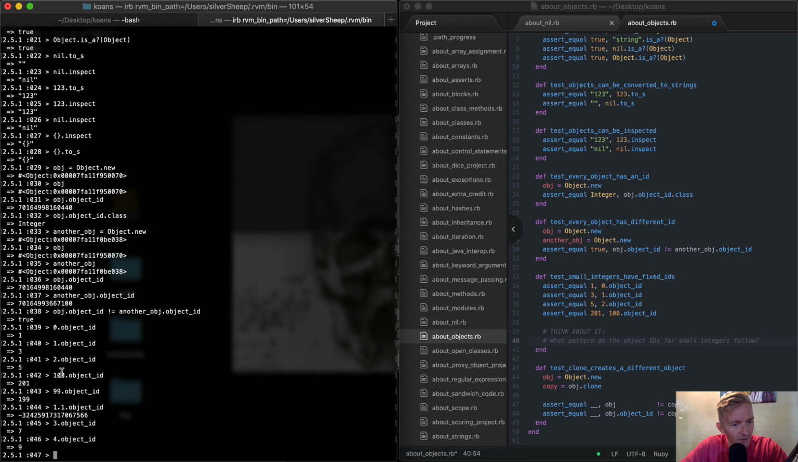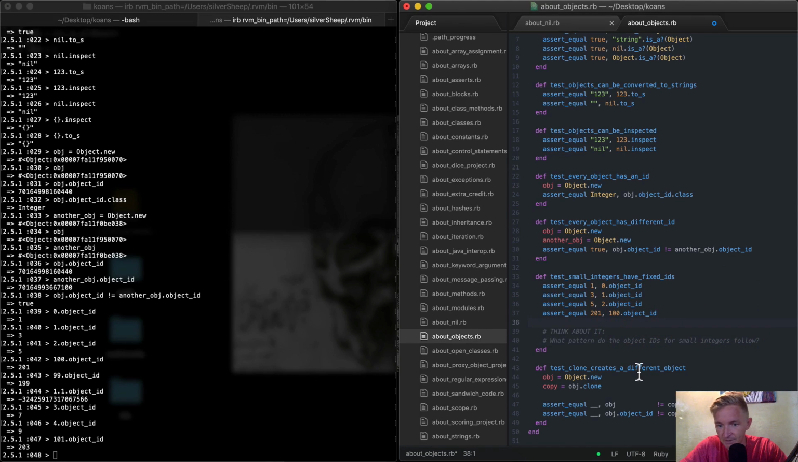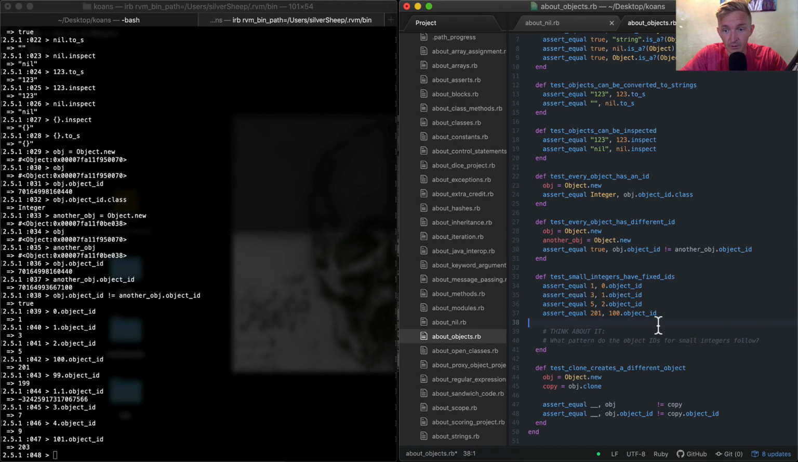And so 100 must be the 201st number. Yeah, because 199 is an odd number, 201 is an odd number, and then I bet 101 object ID is going to be 203, right? Cool. So that's how the object IDs for integers work in Ruby, I guess. And that's the interesting thing about these Ruby Koans, it gives you something to think about the way the programming language works on a deeper level.